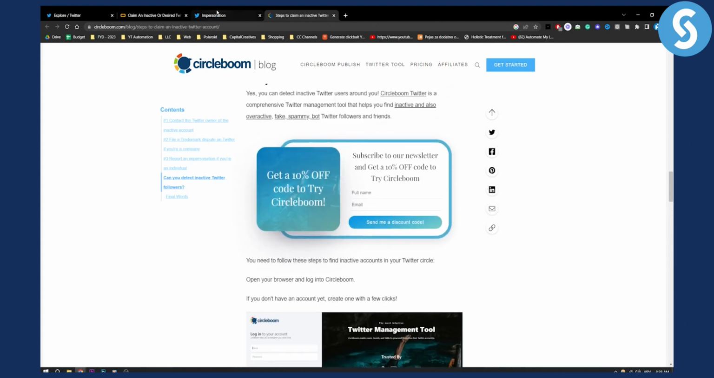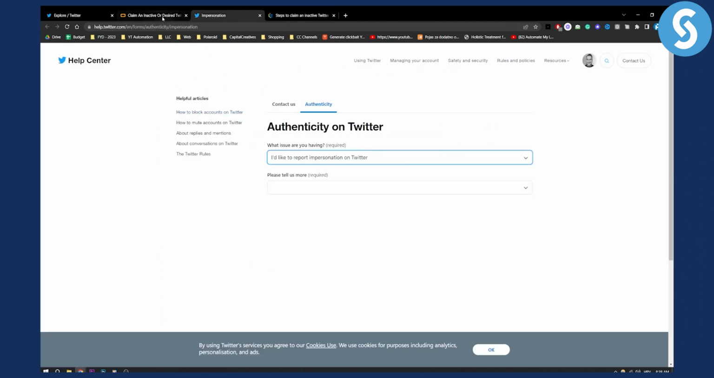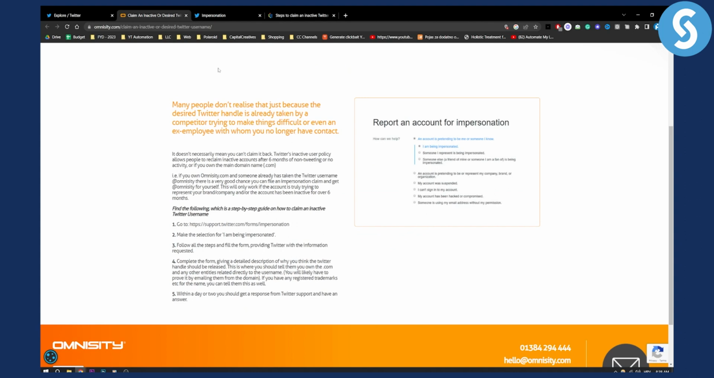So yeah, these are a couple of things that you can do. I would recommend you try all three. Obviously, some will work, some will not work. I would say the best bet is probably just contacting the owner through their email, through their Twitter account, and then trying to get that username via communication with them.